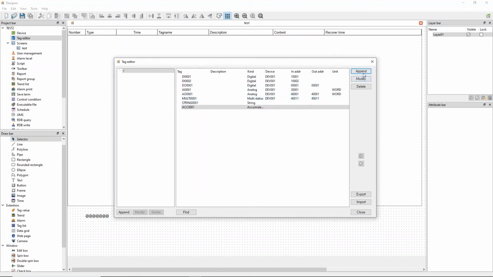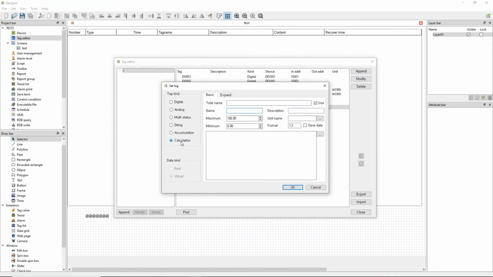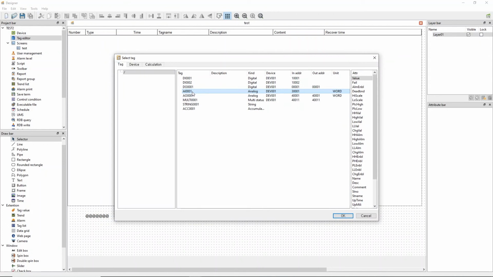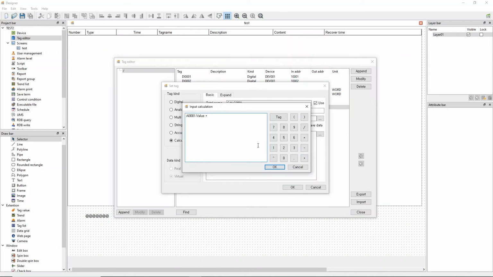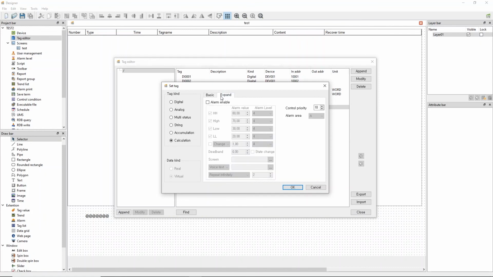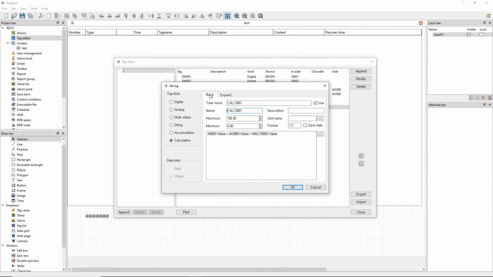Next, the calculation tag. Select the calculation tag, and type in CALC0001. Type in the formula here. On the right button, you can type in the formula with the tags. Let's add 3 tags. Type in the formula and select tags. This is to make Calc 0001 by adding those 3 tag values. Rest have been explained previously. This was all for the tags.